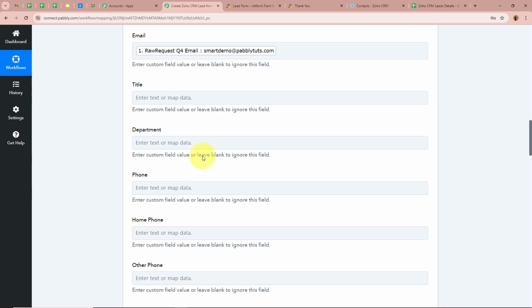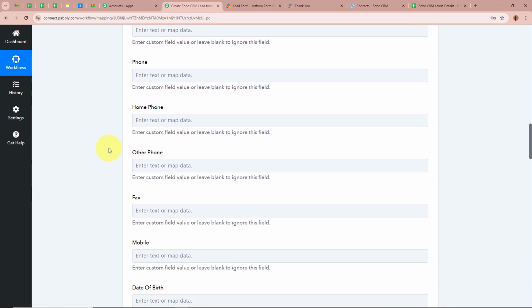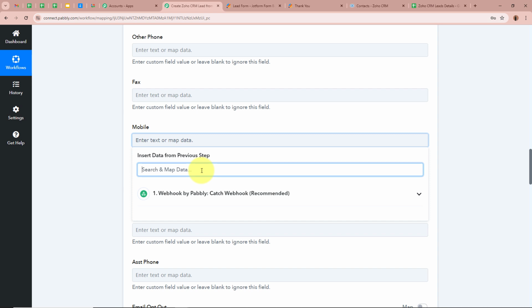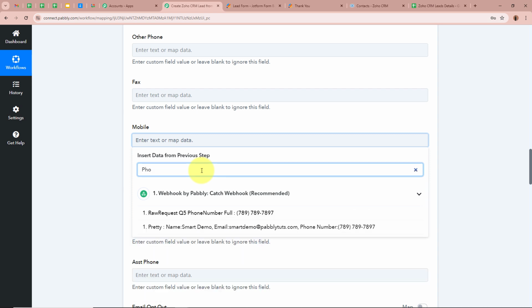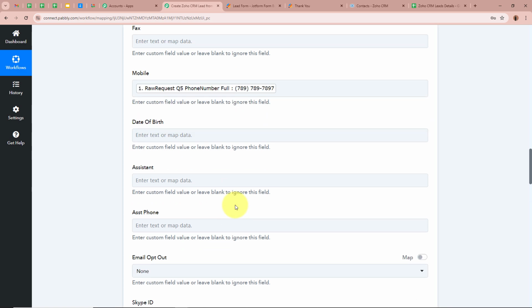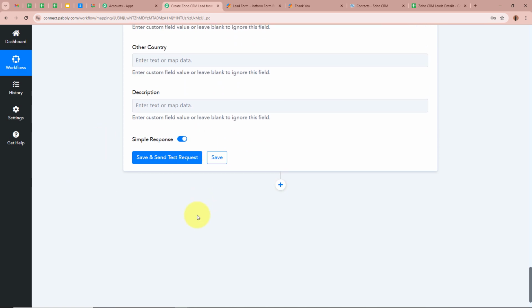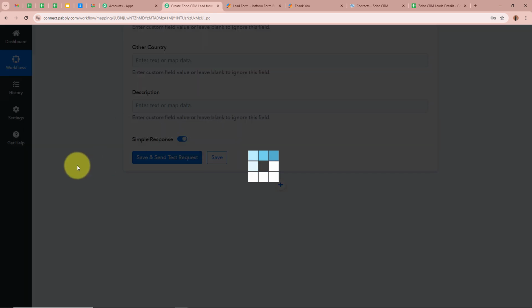Next it is asking for the title, department. I don't have these fields, phone number and all the other details. It is asking for the mobile number right over here, so I'm going to map the data of the mobile number right over here. It is asking for all the other fields, but I don't require all of them, so I'm going to skip that part. Then I'm going to click on save and send test request.